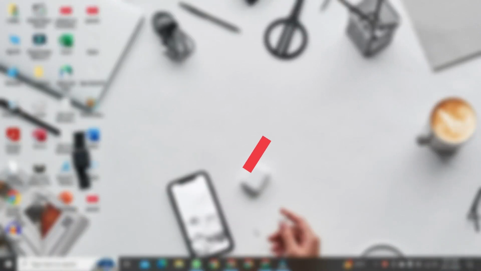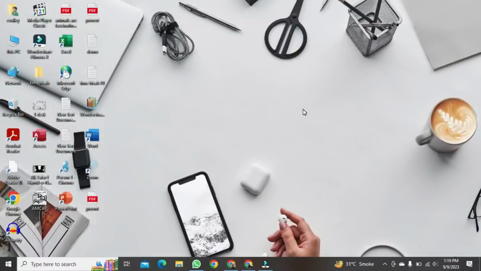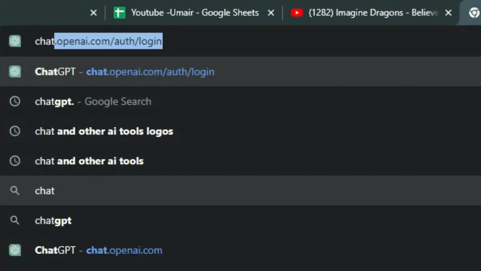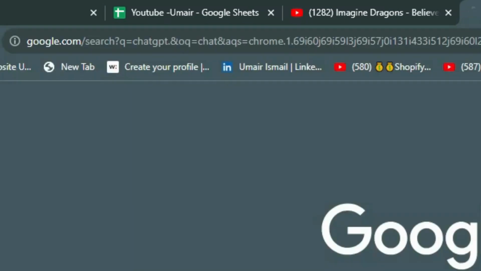Hey everyone, today I want to show you how to make a resume using ChatGPT. First, open any web browser, and then type in the search bar ChatGPT. After typing, simply hit the Enter key.